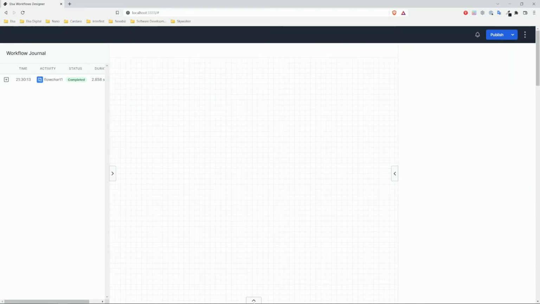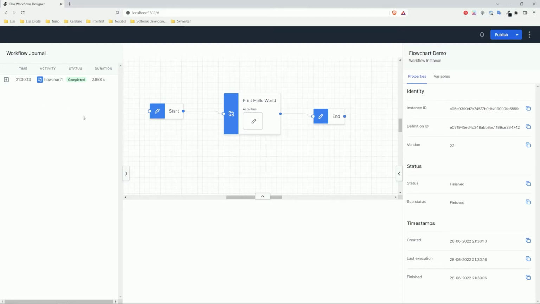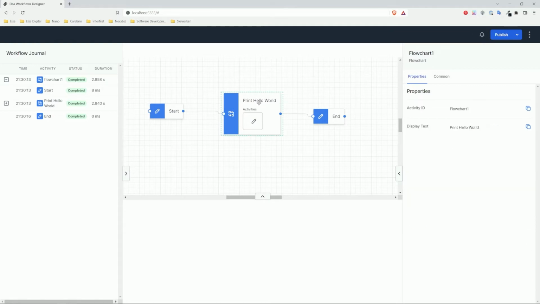We'll close this. We'll open it. Here it is. So what we see on the left-hand side is the journal. And the way it works, it starts from the root. So every workflow definition starts with a single activity. And when created using the designer, that will always be a flowchart for now. And the flowchart contains, as you can see, 3 activities: the start activity, the print hello world activity, this one, and the end activity. So that's what we see here.